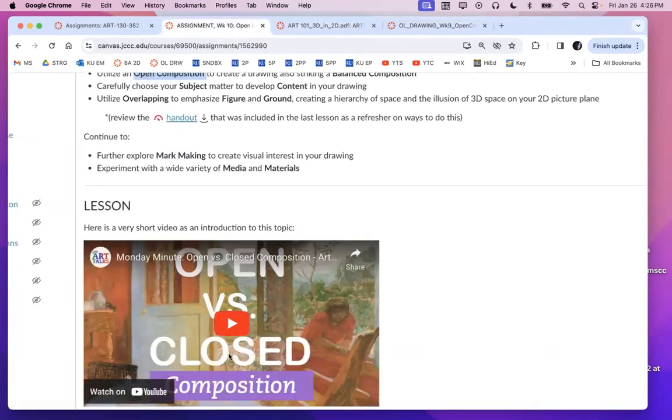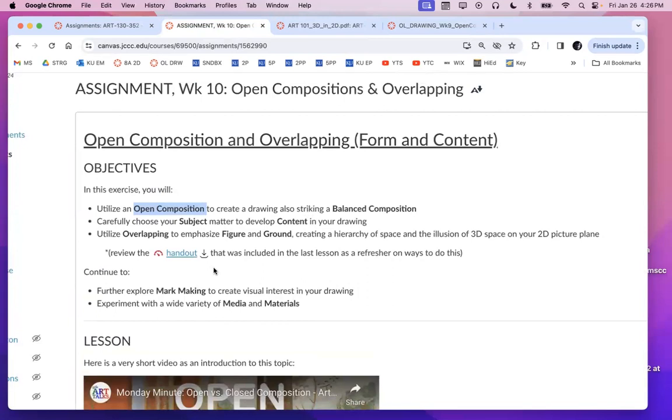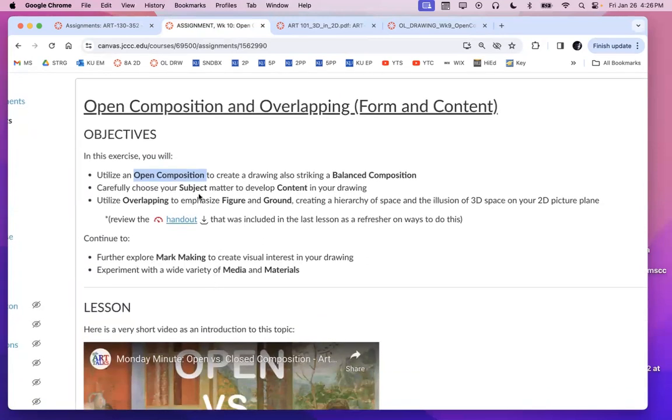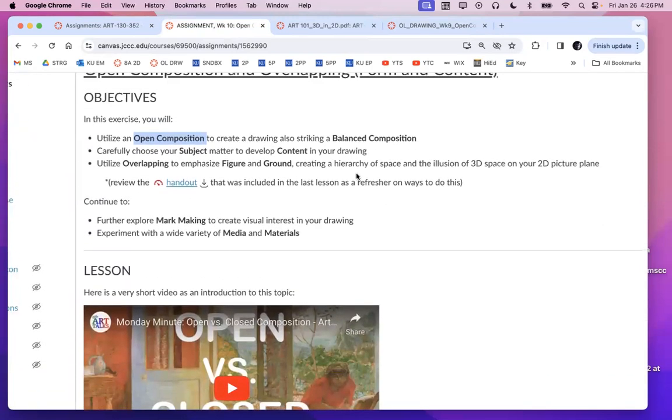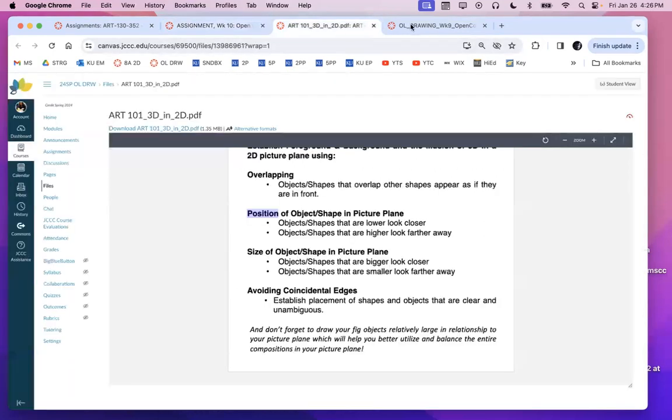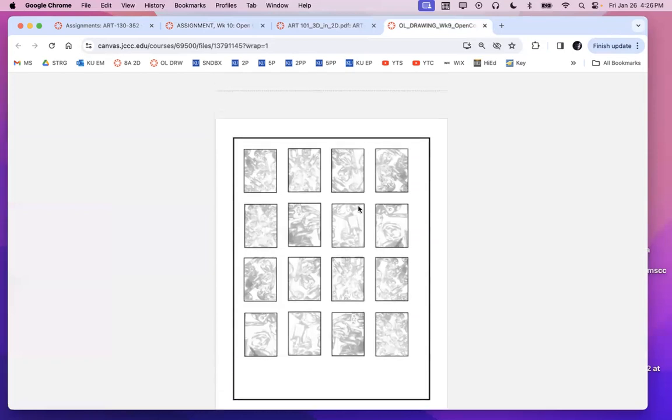Here's a little video that you can watch on what an open composition is. You're going to be paying careful attention to the balance of your composition, which is why I want you to do your thumbnails. Now I'm going to jump ahead a little bit.